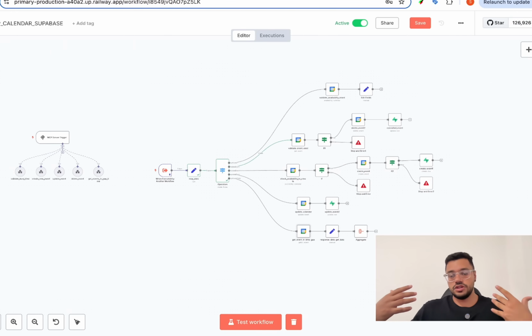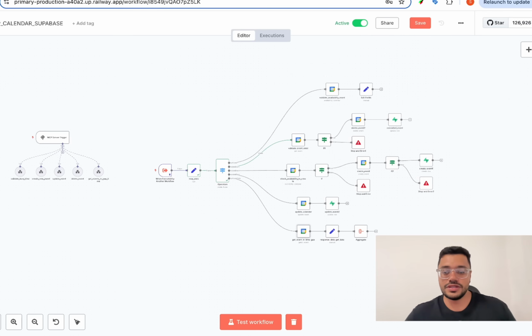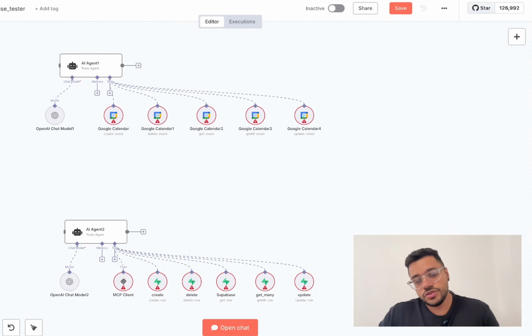This MCP will solve all the problems of managing events on Google Calendar and databases at the same time. Let me show you how you can implement that. Are you building an AI agent, a reservation system, or any chatbot?